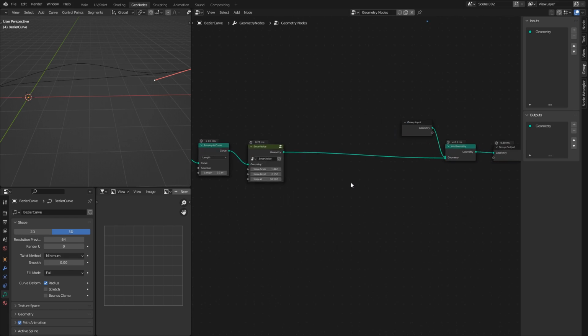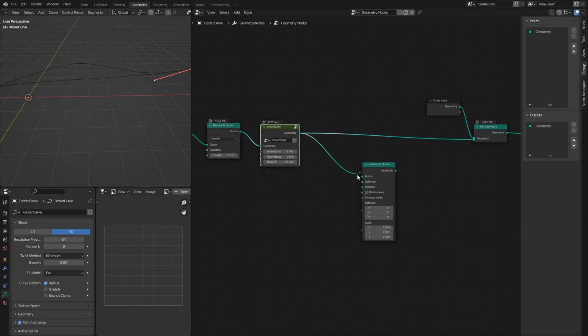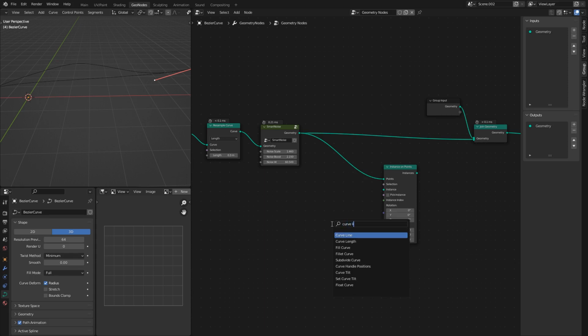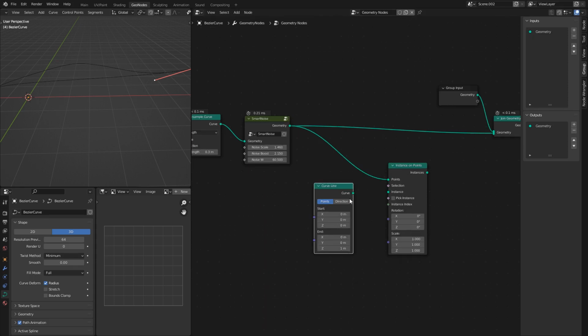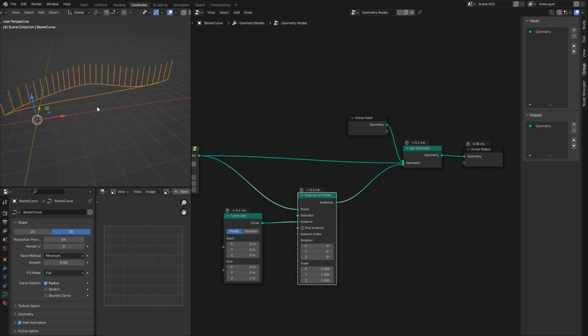And in order to do that, we're going to use an instance on points node, which is going to take this geometry of the curve as its points to instance on, and what is going to instance is a curve line, because that is the simplest curve we can make. It has a start and an end. Plug that into the instance and plug this into join geometry so we can see them, and there we go, our instances on our original curve.